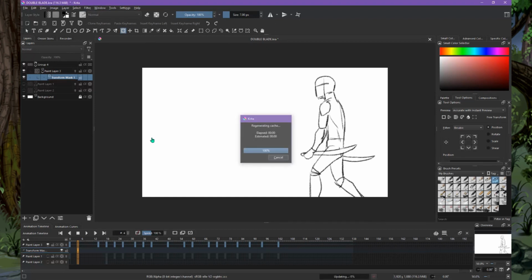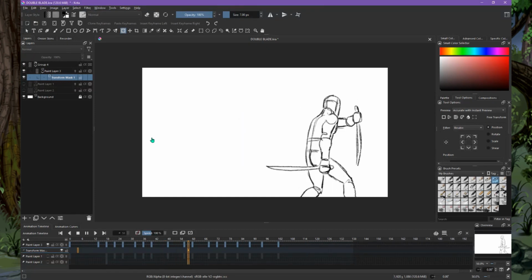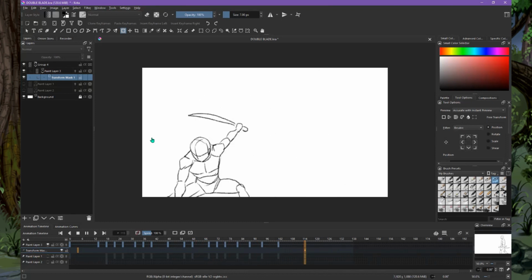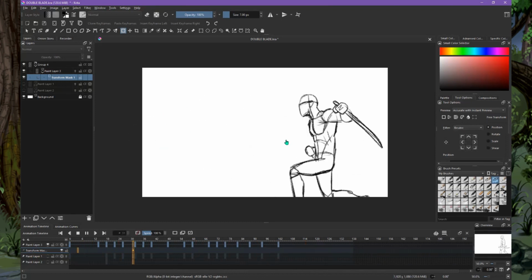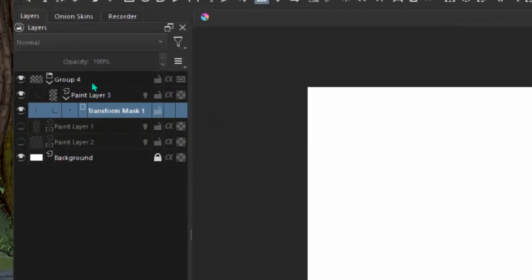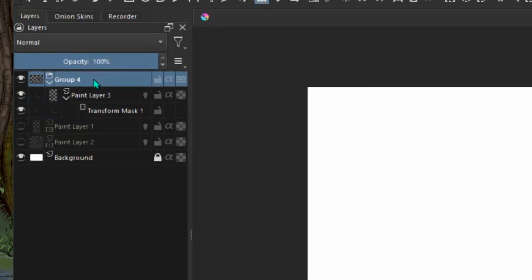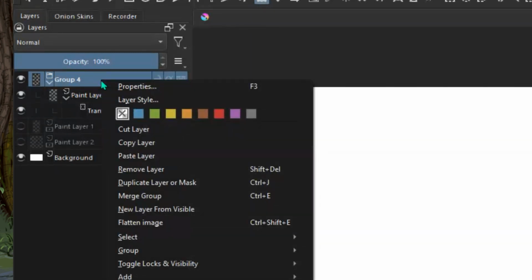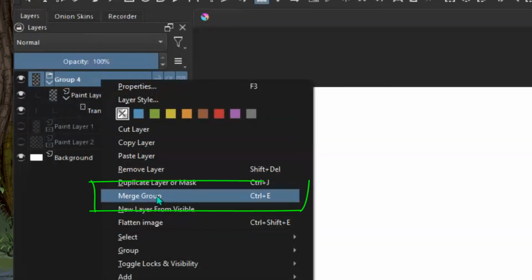So when we play it, you will have the transformed layer. But we want this to be permanent. If you want this to be permanent, just go to the group folder or the group layer, and then right click, and then merge group. This will merge everything, and then it will finalize the resizing of our layer.